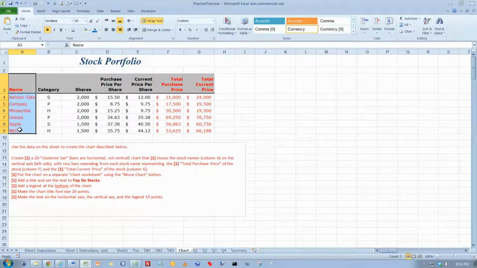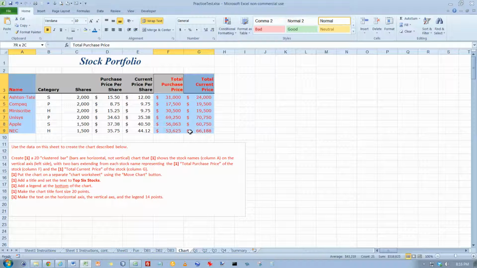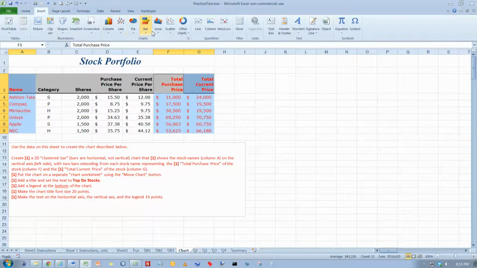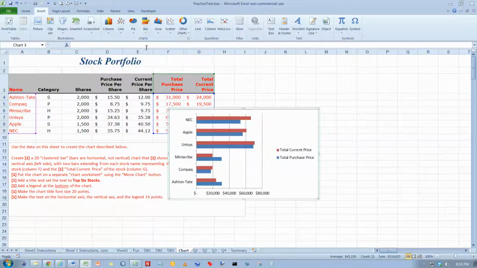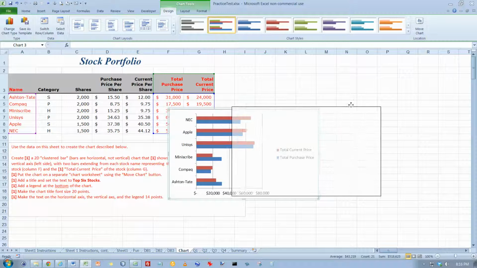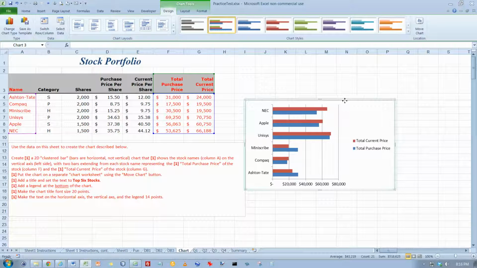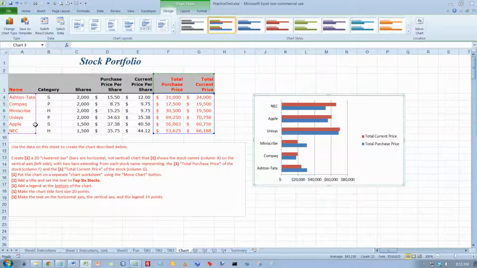Okay, 2D clustered bar. I think what I did before was I may have, instead of selecting everything as one smooth selection, stopped part way through. That's what frequently will give you a really weird looking chart. So if you get a weird looking chart, just start over, go back and reselect the data.